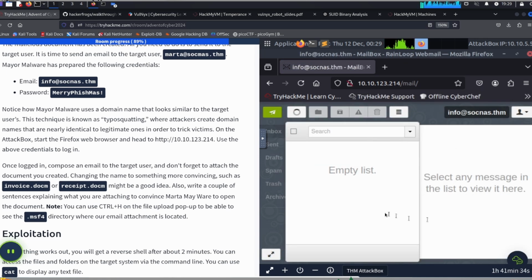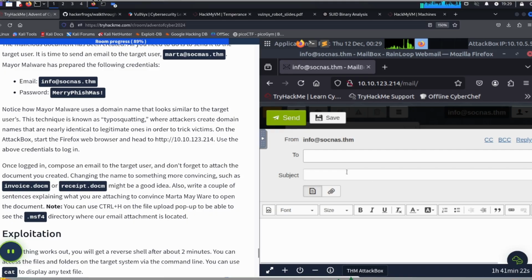Okay, so from here, this is like any web-based email client. What we're going to do is create a new email here. So this button over here, new message, and we're going to send it to marta@sockmiss.thm. So that is marta@sockmiss.thm.